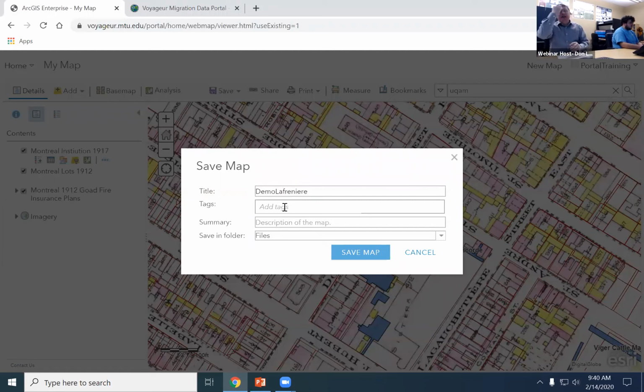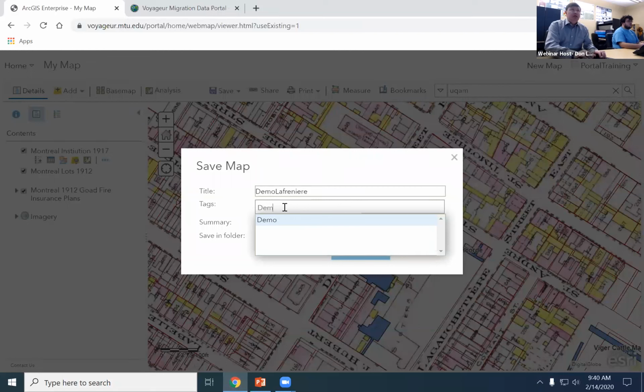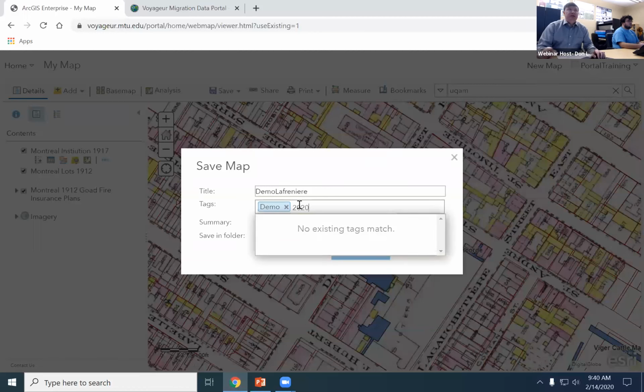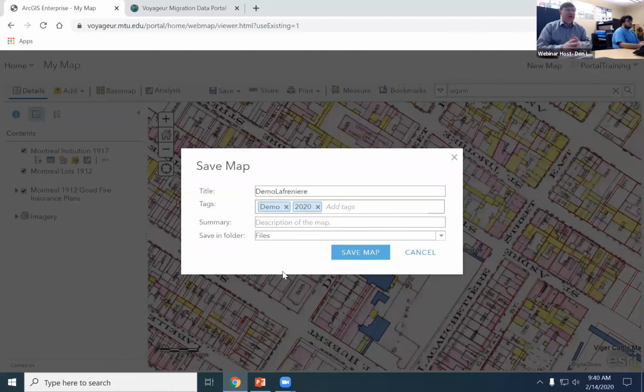We also are encouraging everyone to put tags on everything that they make. And this will make it a lot easier once we have lots of information for you to find it again. So I'm sure we have all experienced going into Google Drive or into our email and trying to find a file and how hard that can be sometimes. So the tags make it easier for you to search for these maps later. So for today, just put the word demo, and 2020.